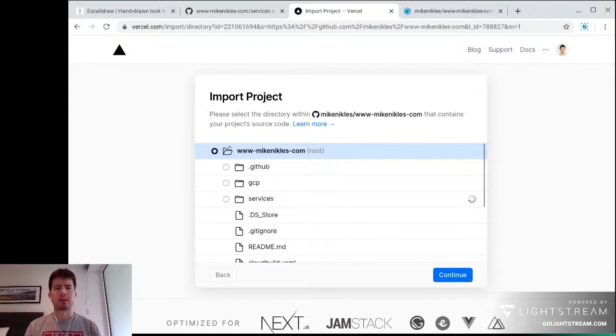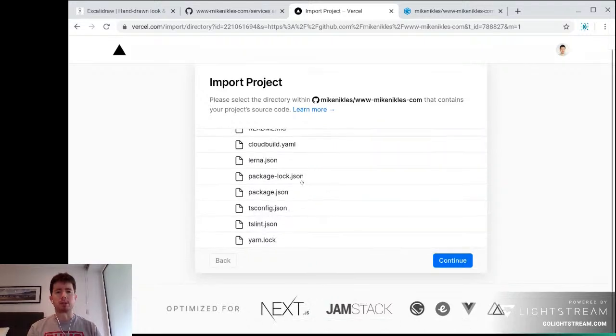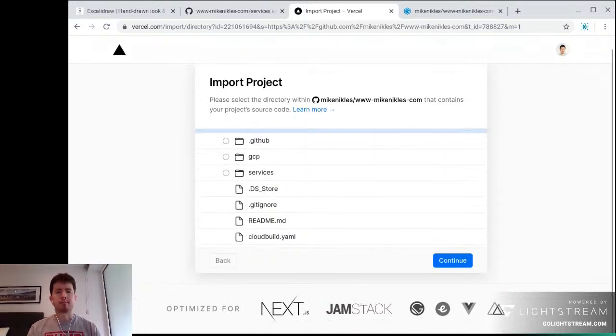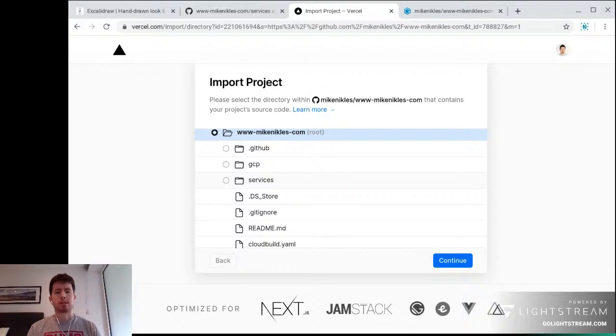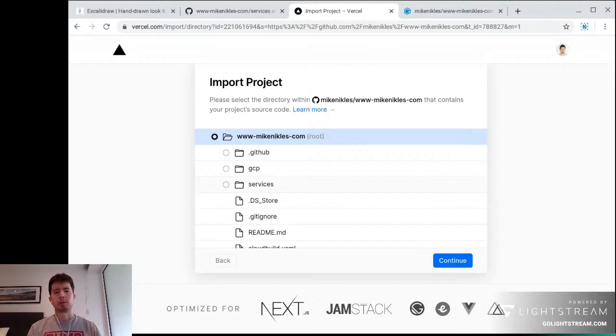Import project. Please select the directory within. Yeah, this only allows the root project. Okay, this is interesting. So I think what we need to do here is we're going to change a few things. We're going to create a long-living v1 branch, and we merge v2.